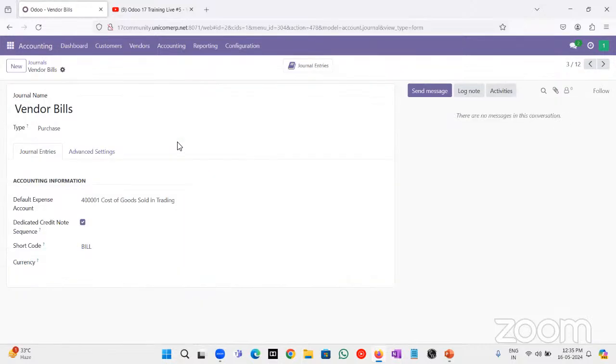We can define the purchase default expense account in the purchase journal as well. If you want a dedicated sequence for the credit note, then check the dedicated credit note sequence checkbox here. And here there is a shortcode for the bill. So all journal entries under this particular journal will have a sequence number that starts with bill.